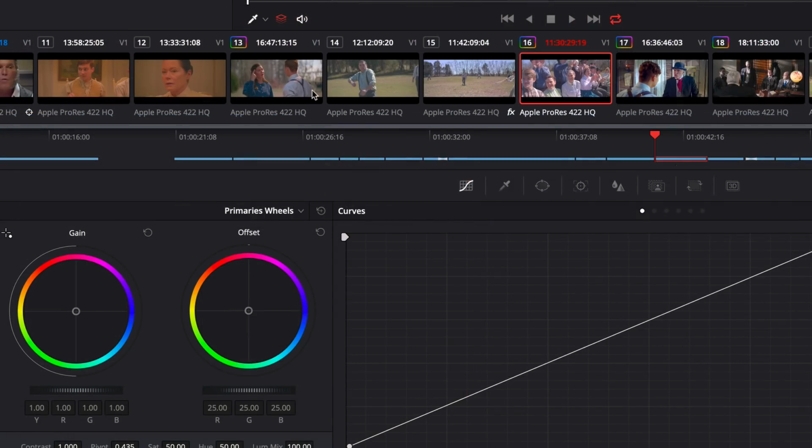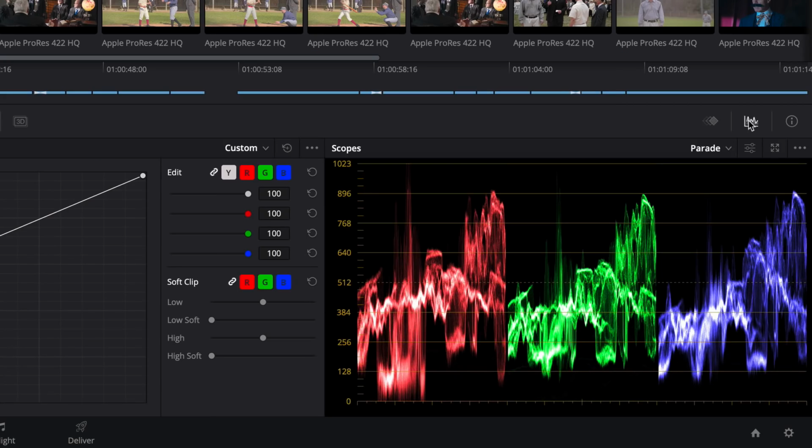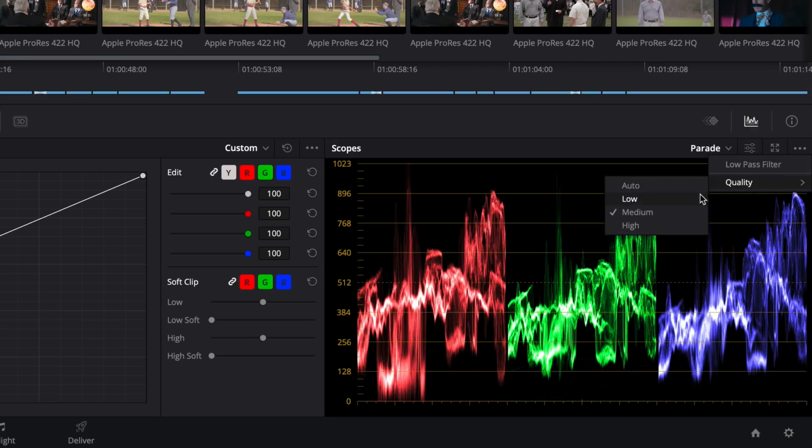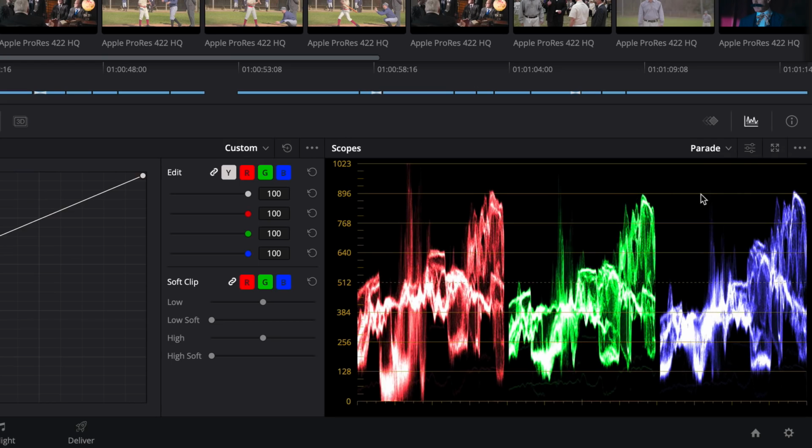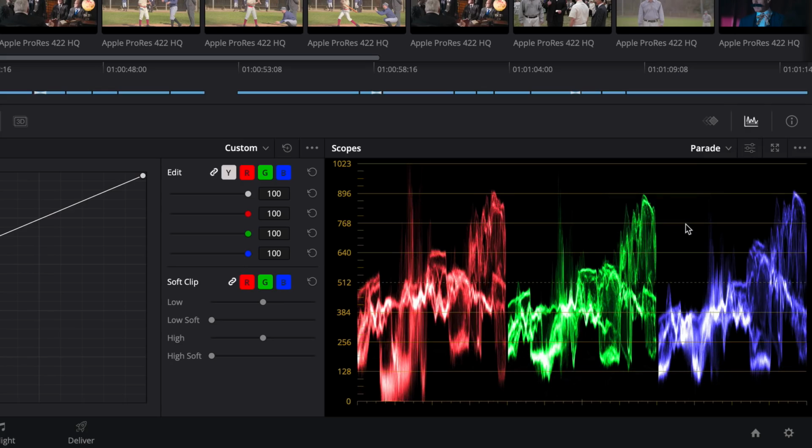DaVinci Resolve 16 also significantly improves the GPU-accelerated real-time video scopes, showing even more detail with faster performance. Three options give you control over the quality and performance of the scopes, so you can choose between optimal performance during playback or high resolution for more clarity and detail when making adjustments.